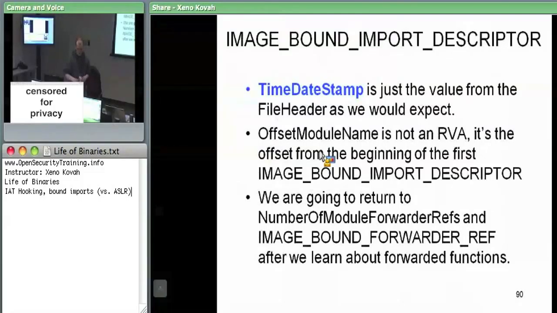I'm making a simplification here. I'm saying to you that it's checking against the time date stamp in the file header, but in reality it's checking against the one in the export header, which we haven't learned about yet. So it turns out you can recompile something, but nothing about your exported functions changes. In that case, the exported time date stamp would not change, but the file header one might. So yes, that's how it has the built-in ability to recompile stuff without invalidating bindings, basically.